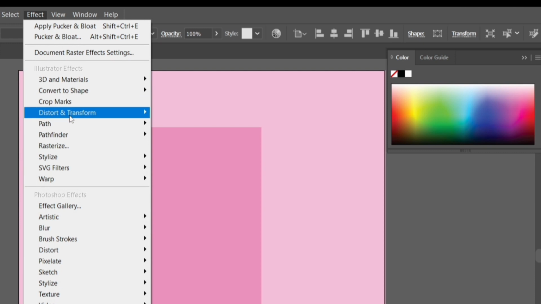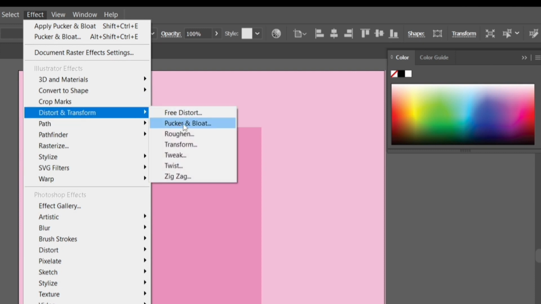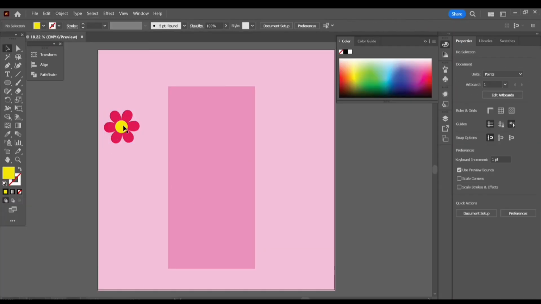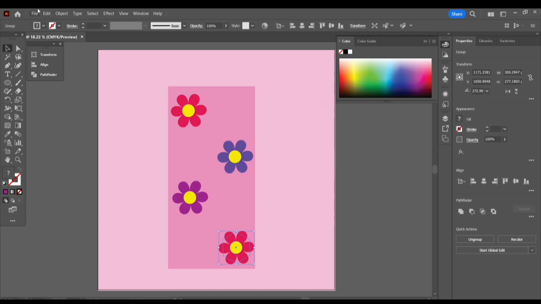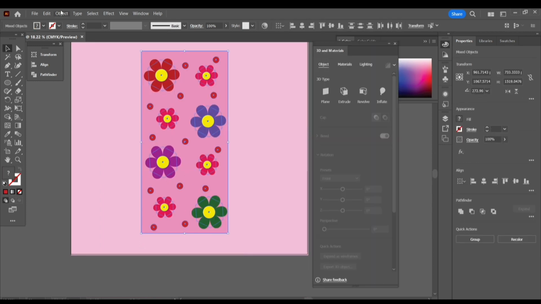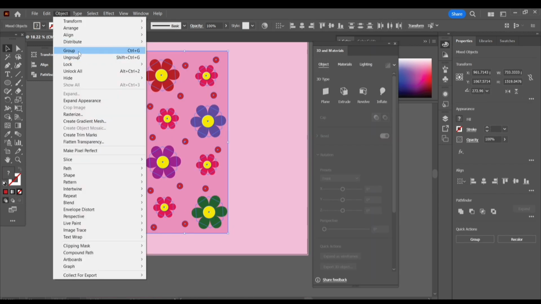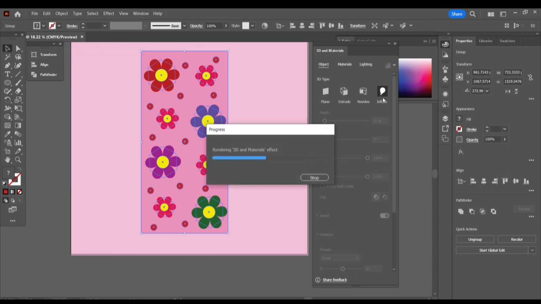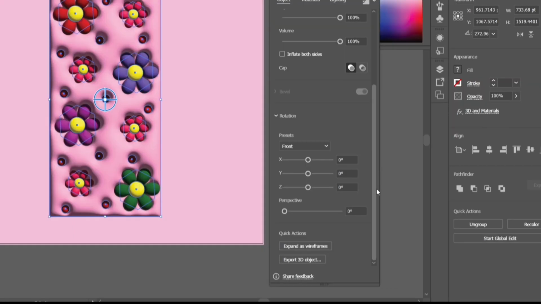Now go to Effect. Click Distort and Transform. Now click Pucker and Bloat. And follow the same process.